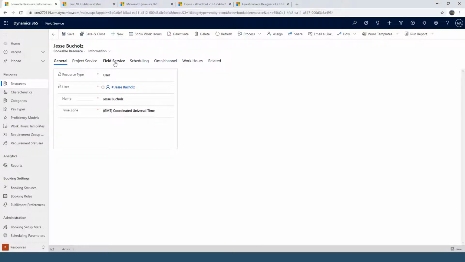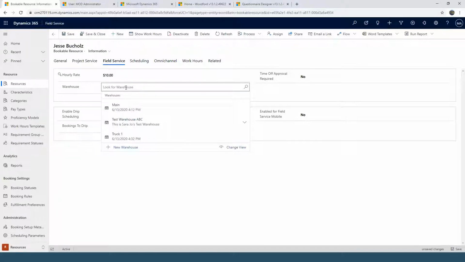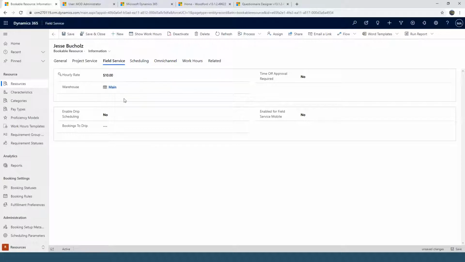I can then jump over into my field service tab here and assign an hourly rate. So, whatever you would like to have referenced here, go ahead. That is not a required field, but you can indicate what the hourly rate is. If this individual is picking up inventory from a specific location, here's your opportunity to go ahead and select that warehouse, and you can also create a new warehouse location from here. So we'll assign this person to the warehouse main.